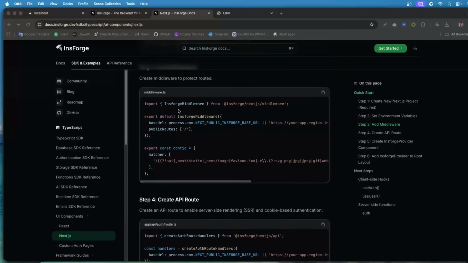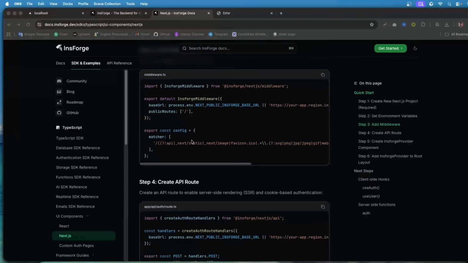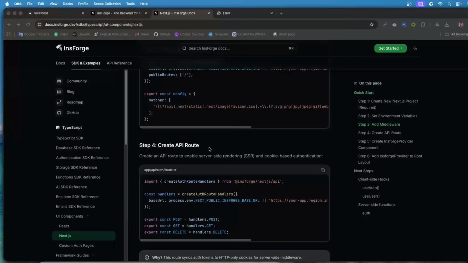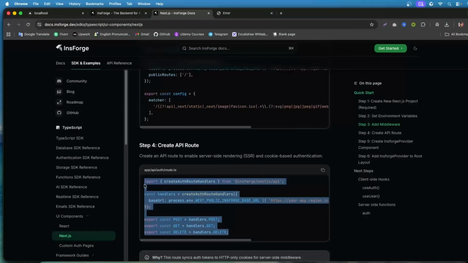After creating this middleware file, now we'll have to create an API route, and it can enable server-side rendering and cookie-based authentication using a few lines of code. You can see we'll have only 6 or 7 lines of code, and using this you can enable your authentication system. So let's do that.